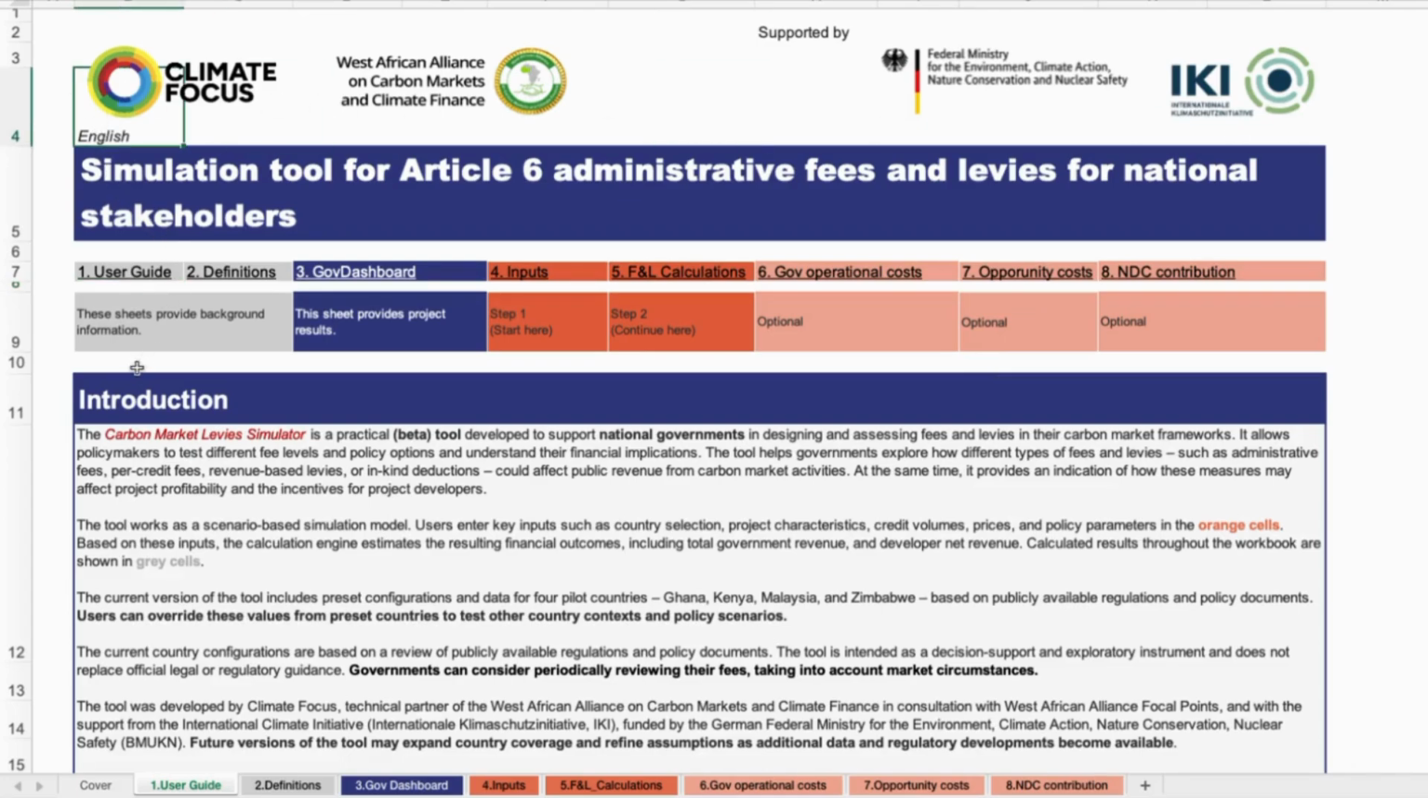Before using the tool, we recommend reviewing both the User Guide and Definitions tabs. The User Guide explains the purpose of each sheet and how the tool should be used. Instructions and definitions are provided in both English and French. Please note that the cells in orange represent inputs that can be adjusted by the user, while cells in gray contain formulas and should not be edited. Additionally, text with clarification is provided in blue.